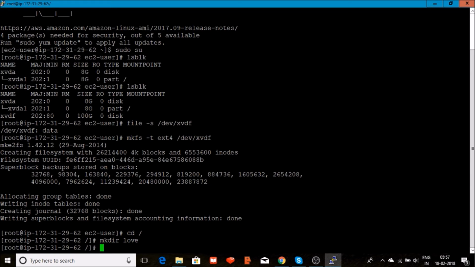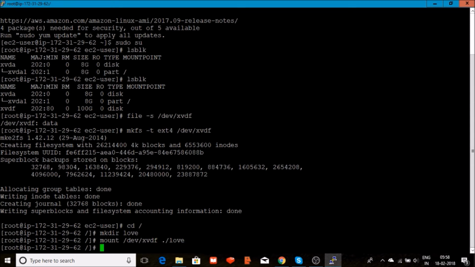Now we have to mount our volume to this directory. For that we use mount, and then the path of our volume, which is /dev/xvdf, the name of the directory, and then we press enter. Again, there is no error. That means we have successfully mounted our volume to our directory.